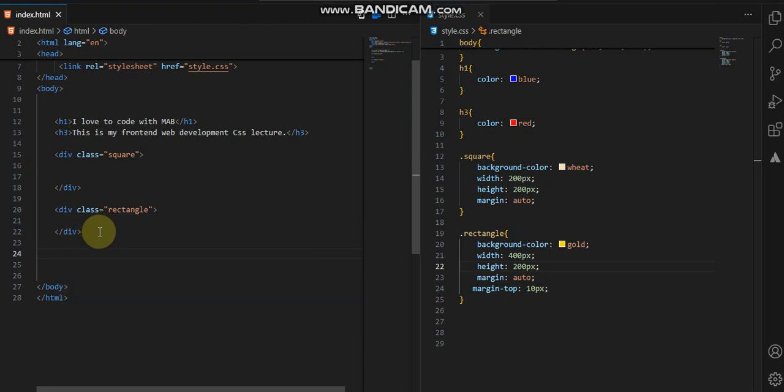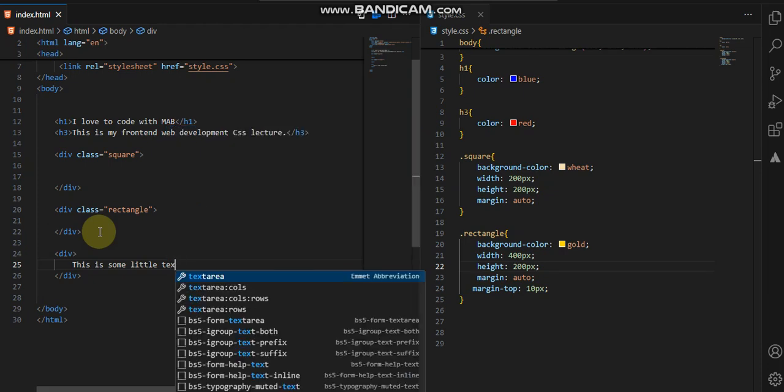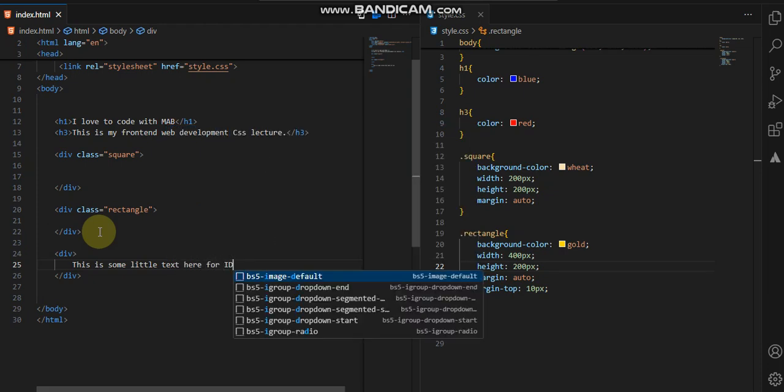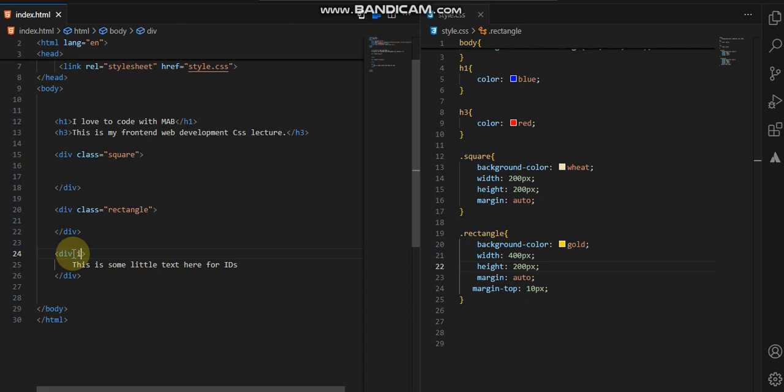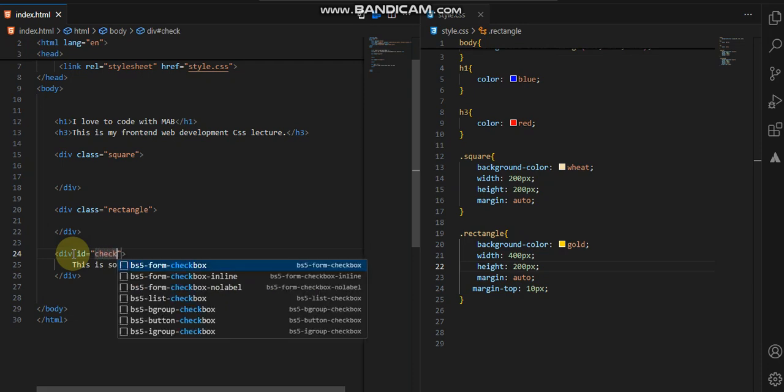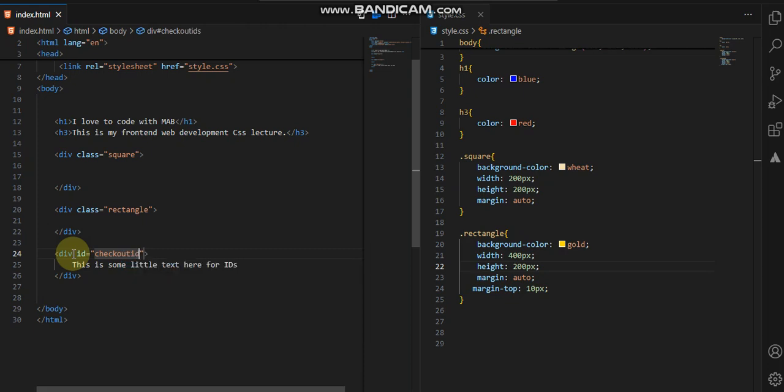So let me create another div. Let me add some text. This is some little text here for IDs. Okay, so in my div I'm gonna have an ID. Type ID, press the tab key. Let me just say ID selector, for instance. So we're going to style this div through the use of ID.